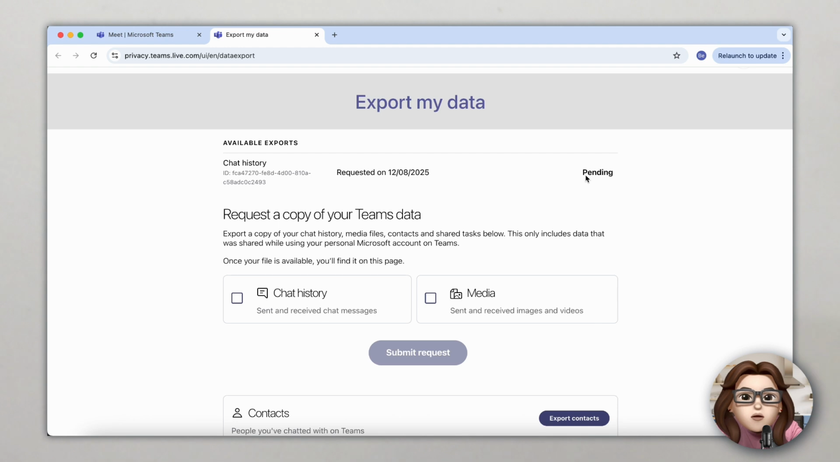Click it to confirm. Finally, download your chat history and save it somewhere secure. That's it. You've successfully exported your Teams chats.